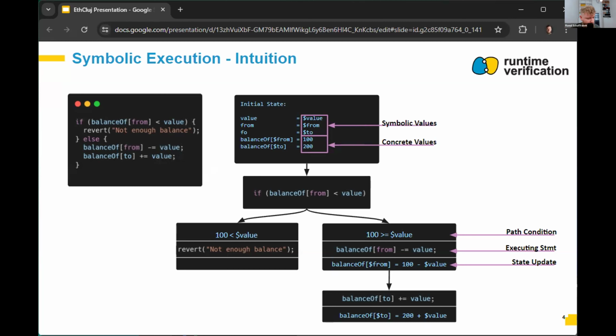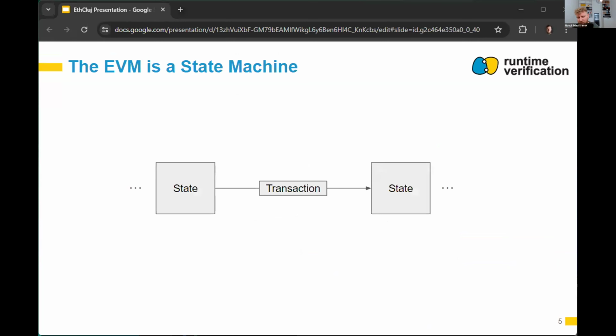But let's first motivate why this is at all needed. And let me build the motivation for symbolic execution and the symbolic debugger. So you might have heard somebody say that the EVM is a state machine. And what that means is, well, we had some initial state. Back in 2015, the first Ethereum Genesis block was mined. That is our initial state.